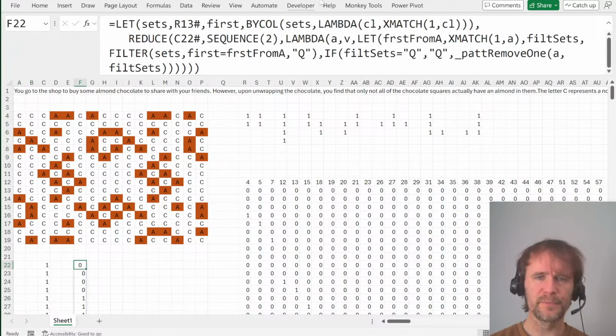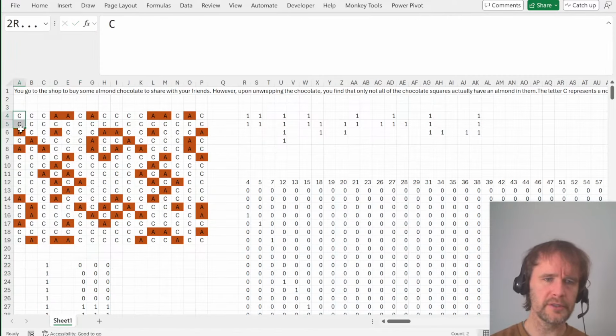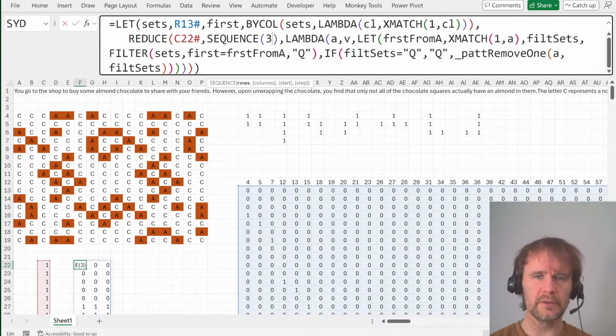Okay, let's go 3 steps. Now there's a few different ways. So having done this and this, yes, that makes sense. You've got a few different ways you could take this. You could do it like this, or like this, or like this. And those would all have 1 almond. So that's fine. Let's go 10 steps.